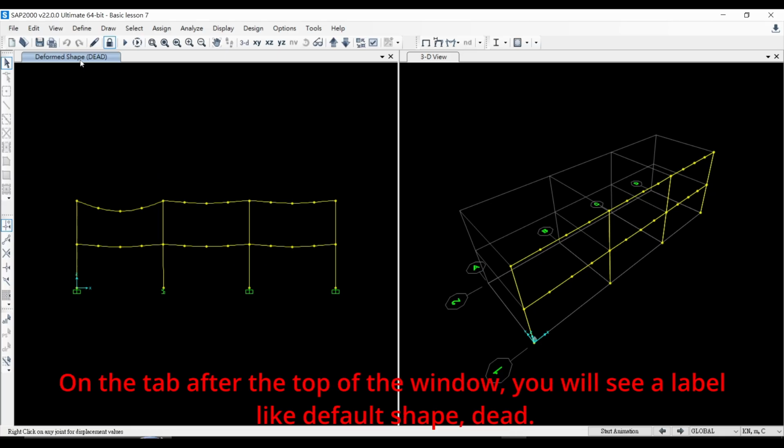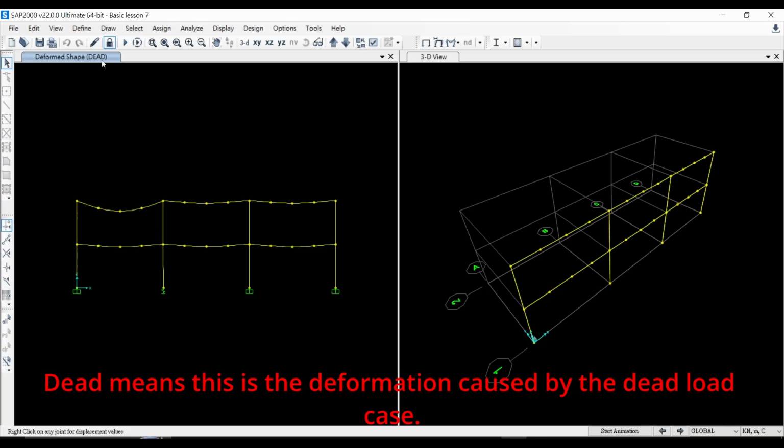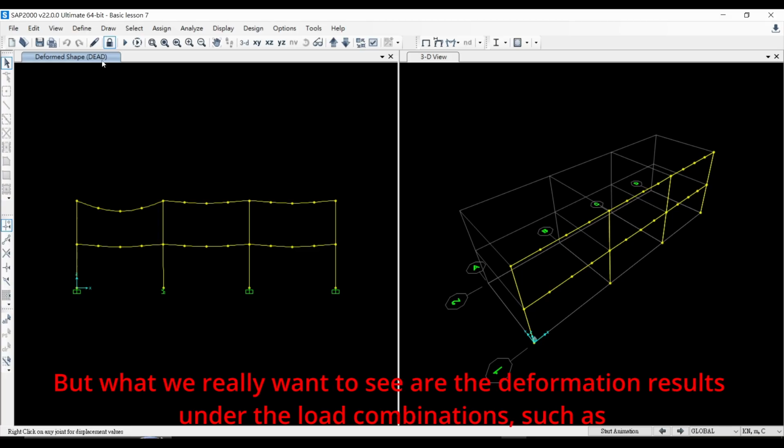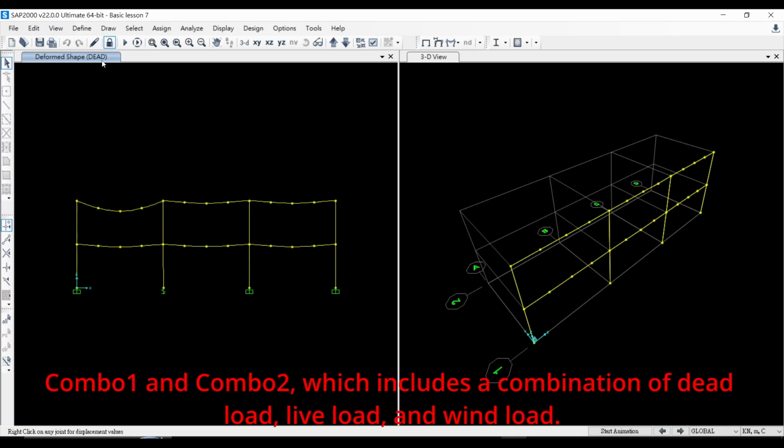On the tab at the top of the window, you will see the label like deformed shape, dead. Dead means this is the deformation caused by the dead load case. But what we really want to see are the deformation results under the load combinations, such as combo 1 and combo 2, which include combinations of dead load, live load, and wind load.